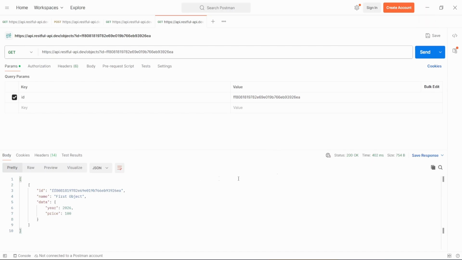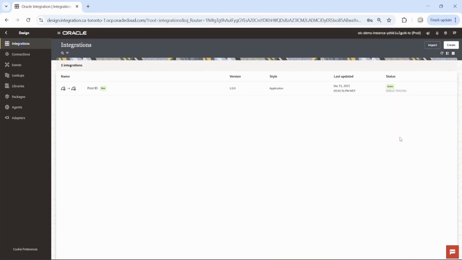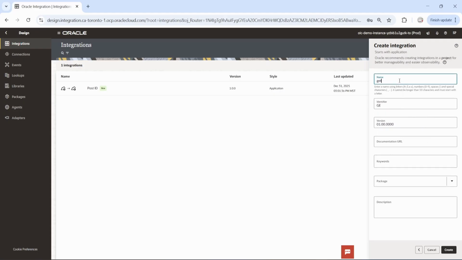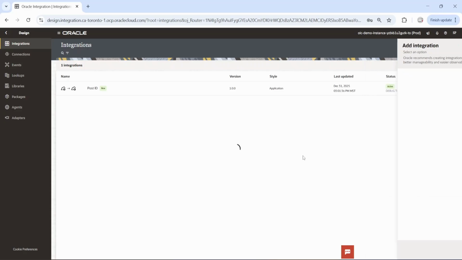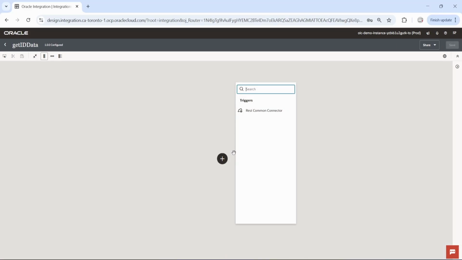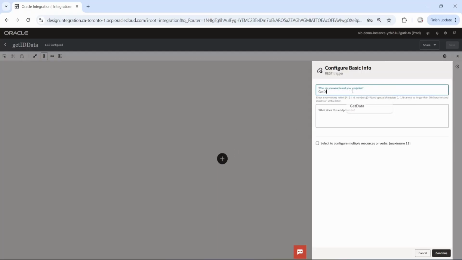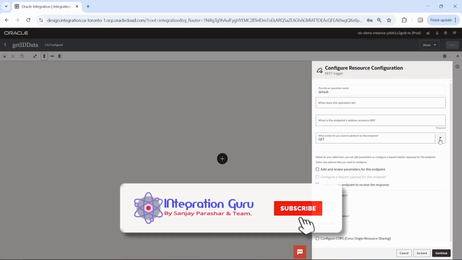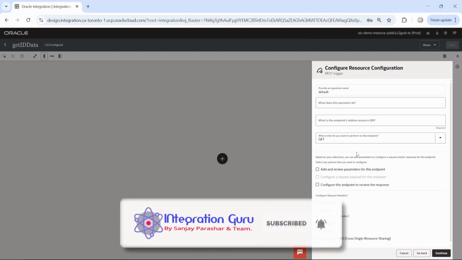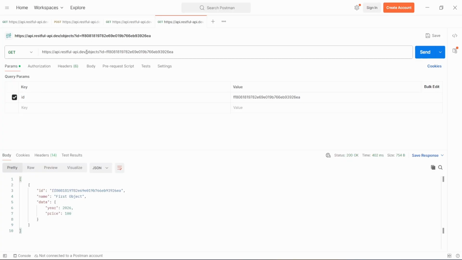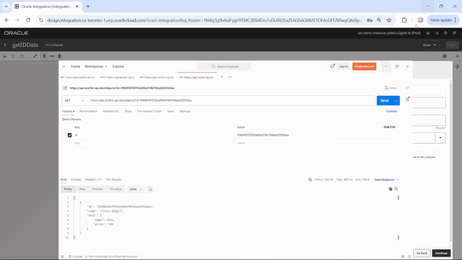So now let's just do that in our OIC. I'll create another integration. This is get ID data. I can use the common connector. This time it will be get, and let me see what will be the resource URI of this. So resource URI remains the same, which is hyphen object. So let me just select that.